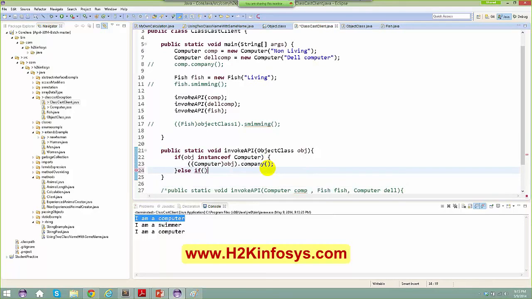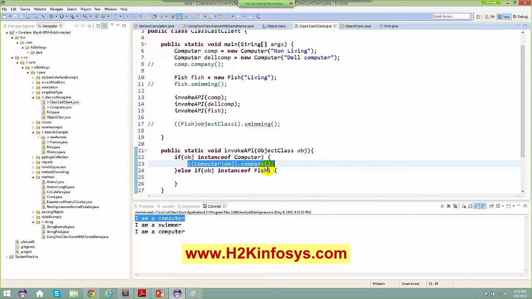Else, if object instance of your fish, then do the same thing. Take this object, okay, cast this to fish, and on this fish invoke the swimming.